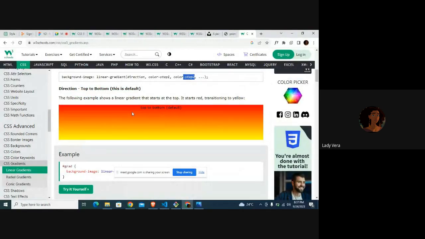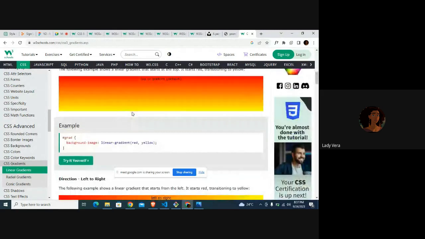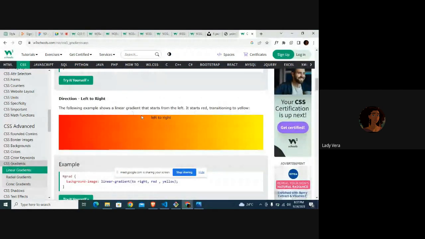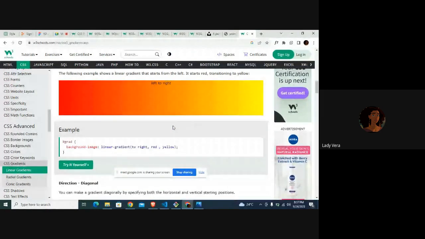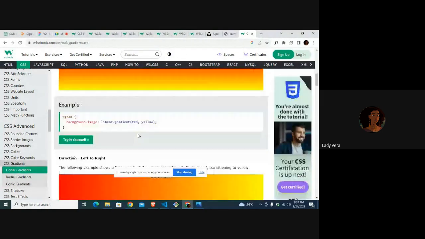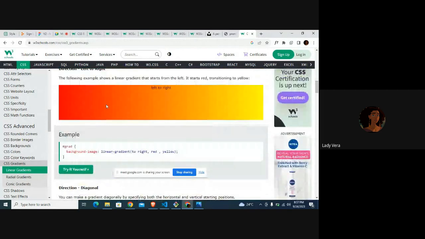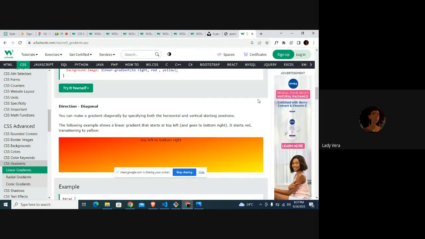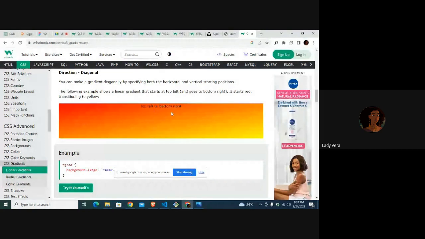I don't know if you get the idea. Yes. You could also decide to add from left to right. So here they added to right. I said by default it goes from top to bottom. So to right is moving from red, changing and changing until it came to the right and it's yellow. And then from top left to bottom right. This is just how you keep tweaking the colors. You are blending two colors and you want them to fill a particular section, a div or a particular block element you have.